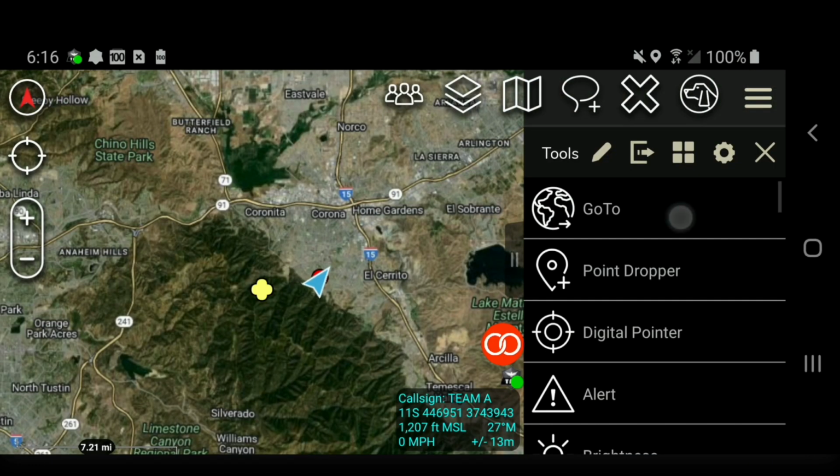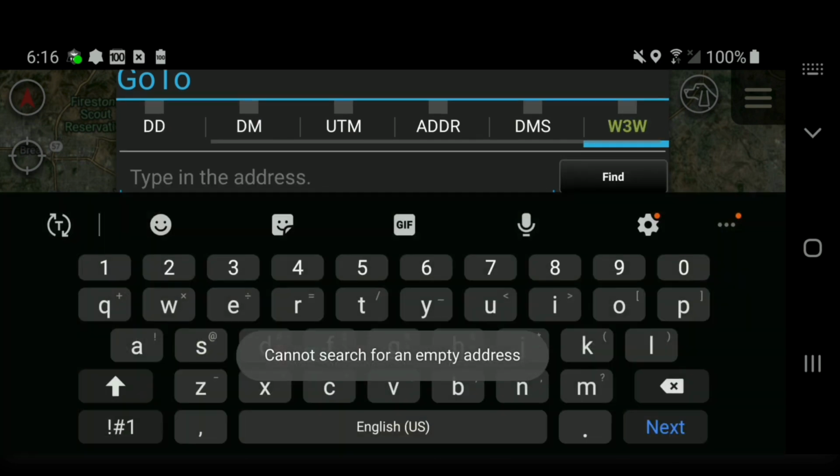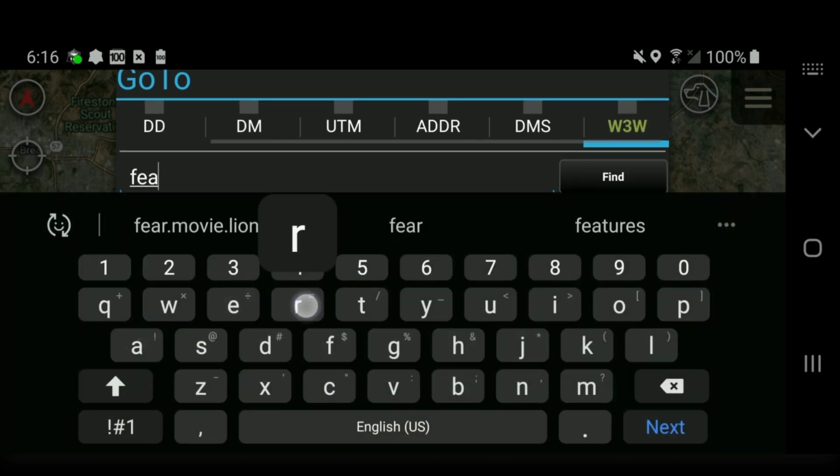All right, now we're going to do a scenario using What3Words. I'm going to open the go-to tool. Notice that it brings up the last coordinates I searched for. We're going to hit clear. We're going to move over to What3Words. And we're going to type in fear, movie, lions.